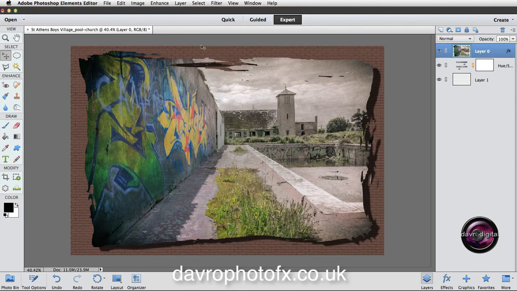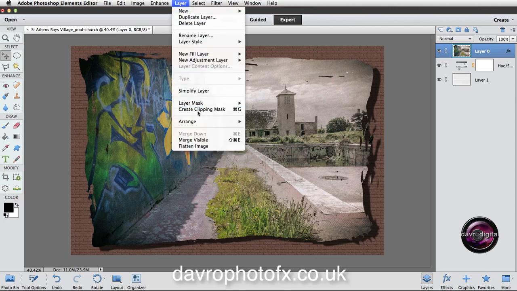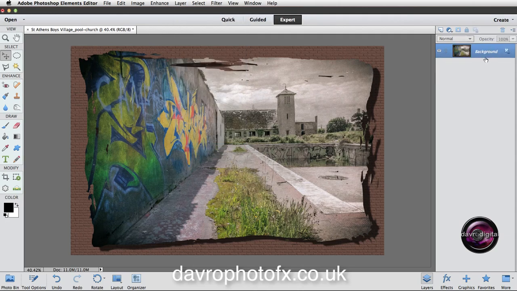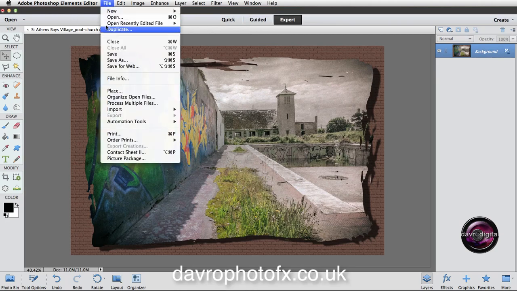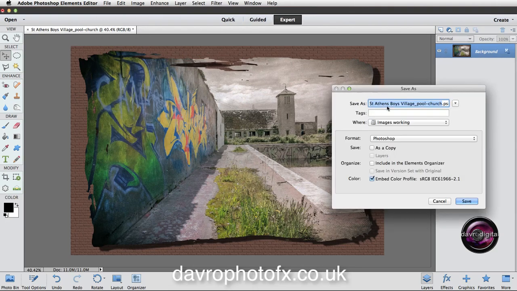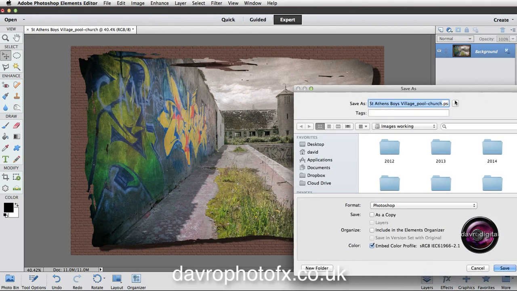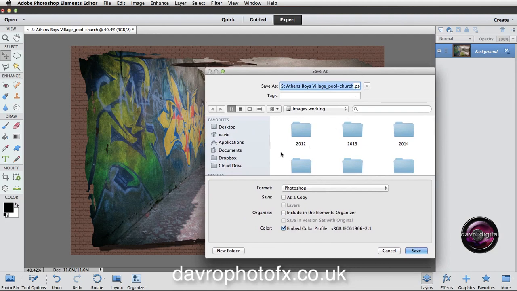For the final stage, simply go to Layer, drop down to flatten image. That's going to flatten everything down. We've now got ourselves a background layer. We can now come over to file. We can drop down to save as. Nearly missed it. And yep, if we just click on this little arrow, you can see much clearer where we're going to place it.